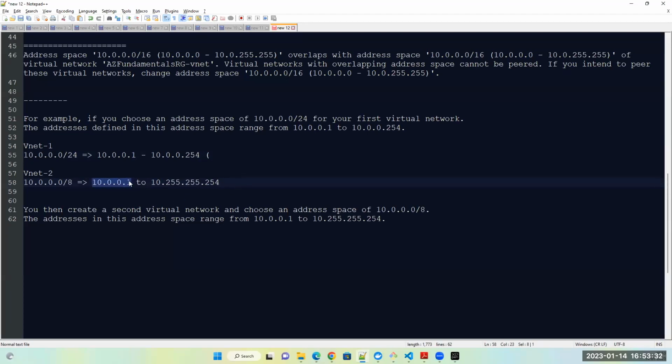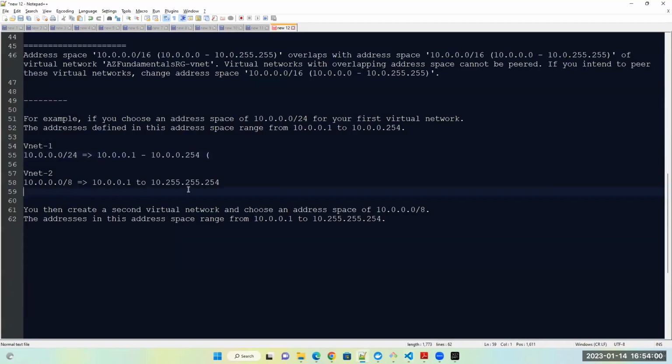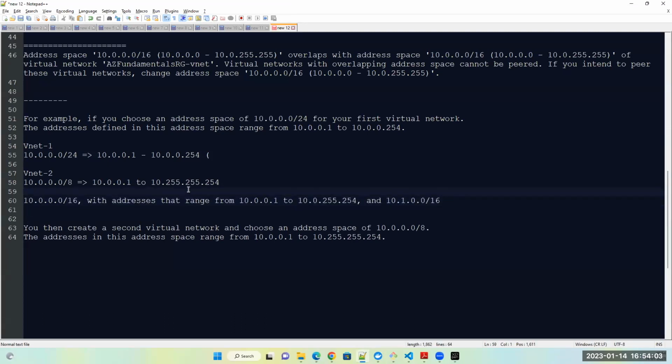So you have 10.0.0.1 to this one. Now you will see that this space, 10.0.1 till here, the range of this VNet which you're trying to create is already occupied by this VNet. So some of these IP addresses are overlapped and cannot be used in two networks, but you can use this one. What you should be doing is creating VNets with smaller chunks and making sure that the CIDR notation of your VNets doesn't overlap with the VNets that you have in your existing account.